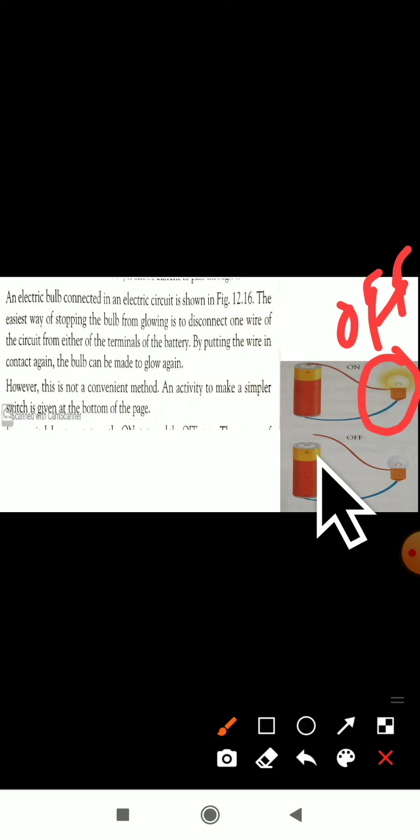Dear students, if you want to switch off this bulb, then what do you have to do? Here there is no switch button. Here there is an absence of a switch button. So if you want to switch off this bulb, then what do you have to do? Just disconnect one wire. Any wire, it may be the negative terminal or the positive terminal. Just disconnect the wire, and the bulb will go off.